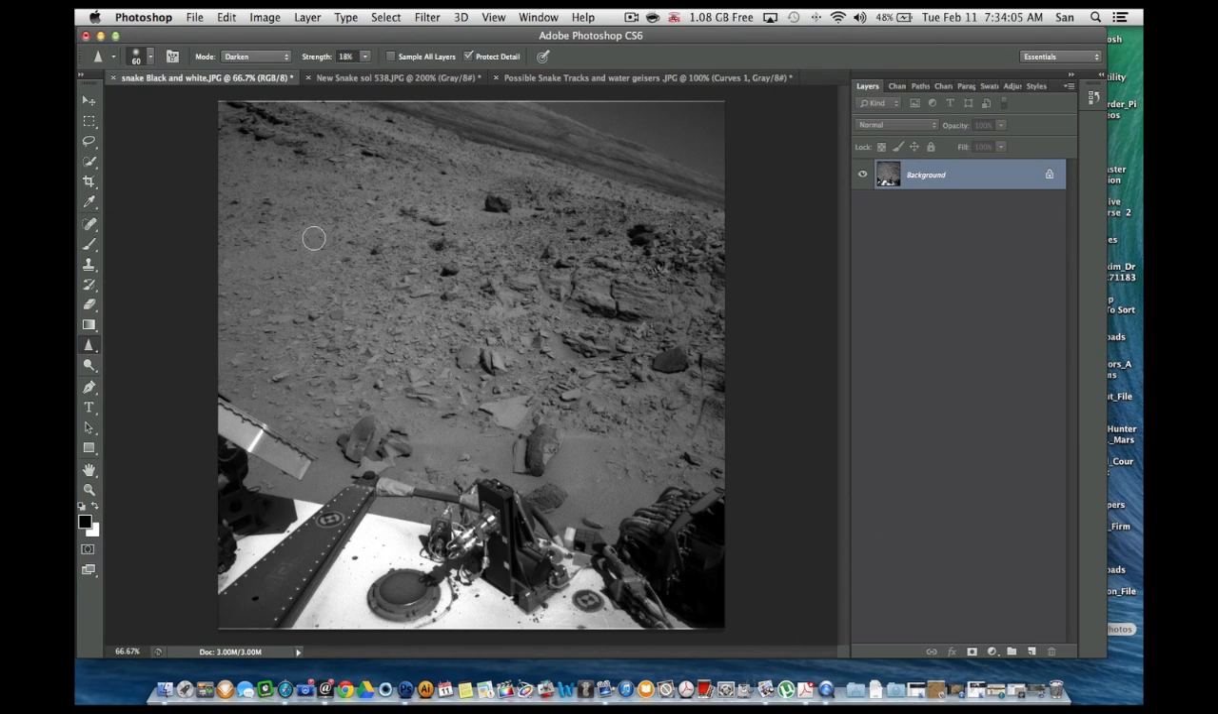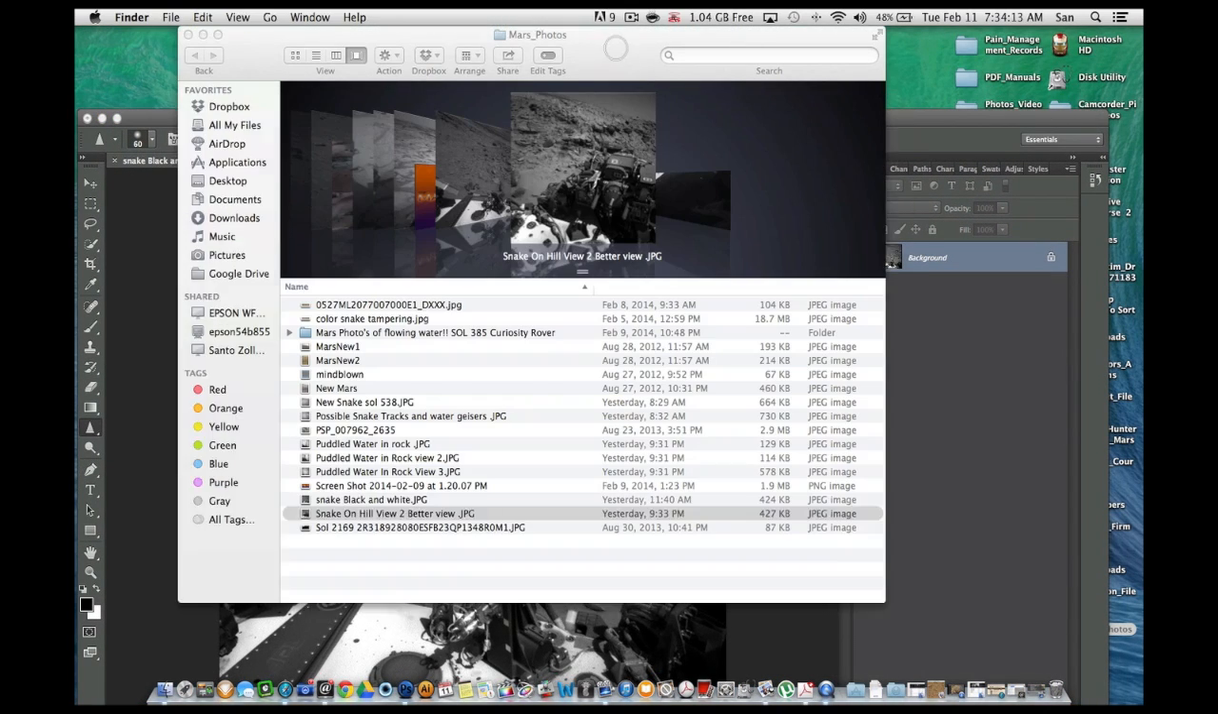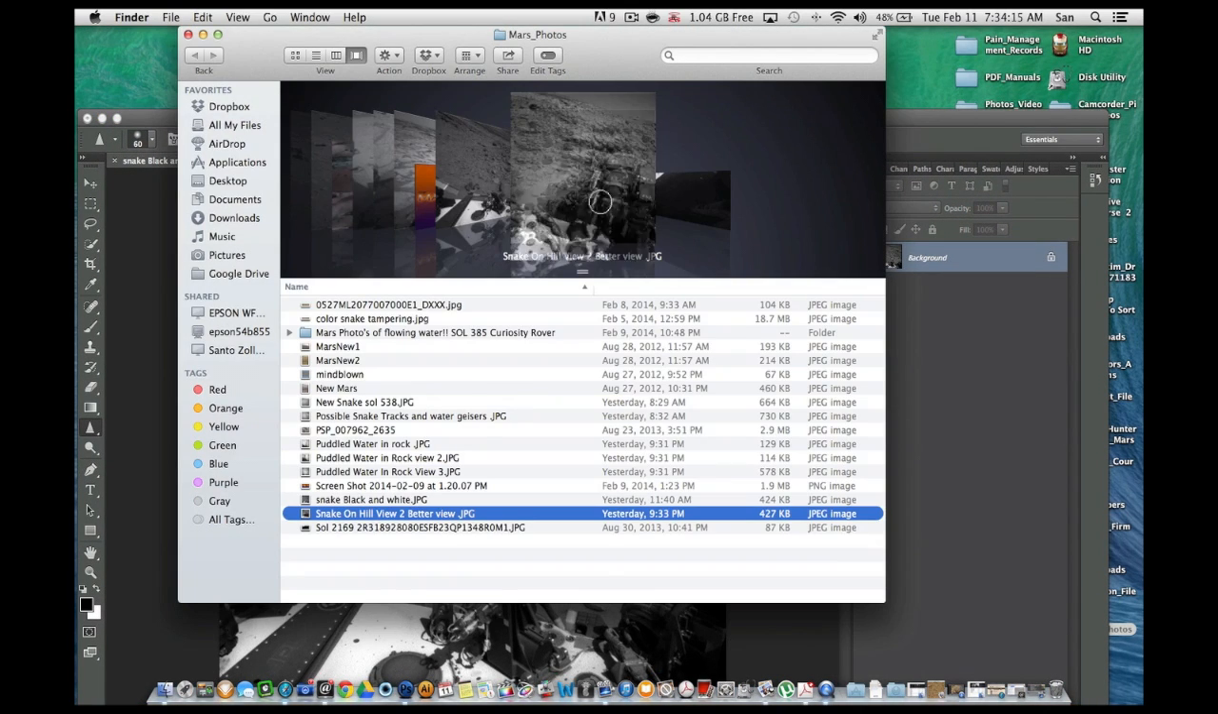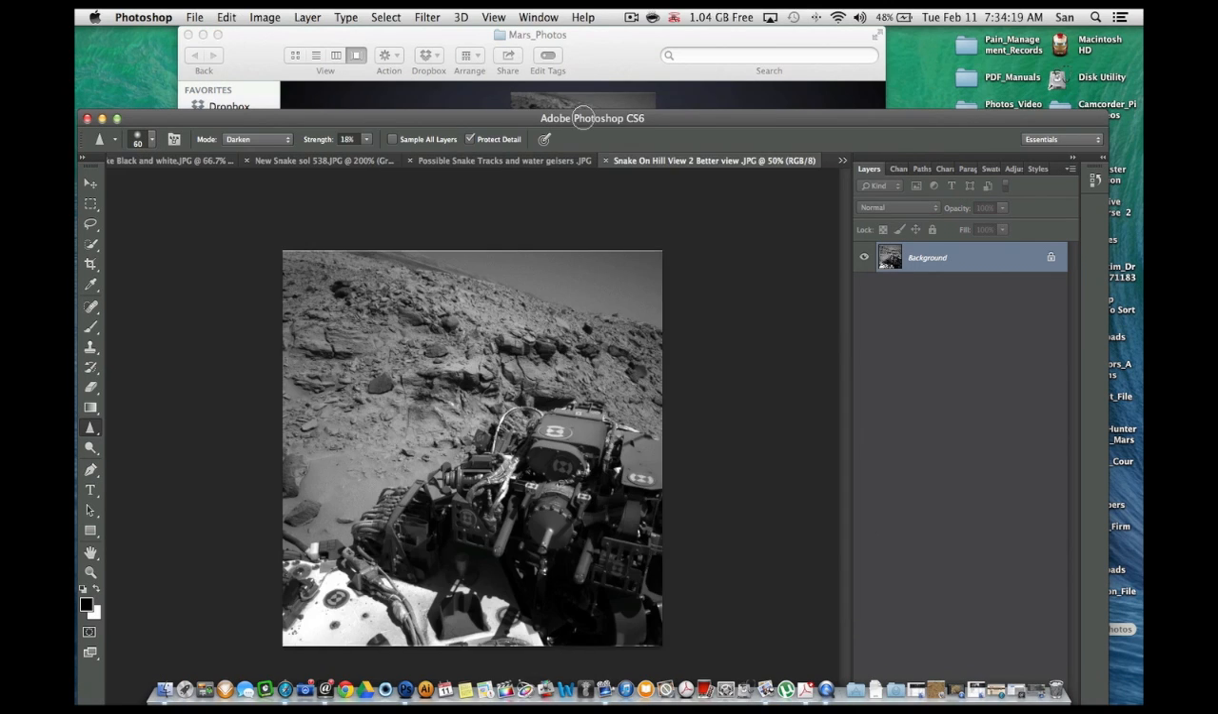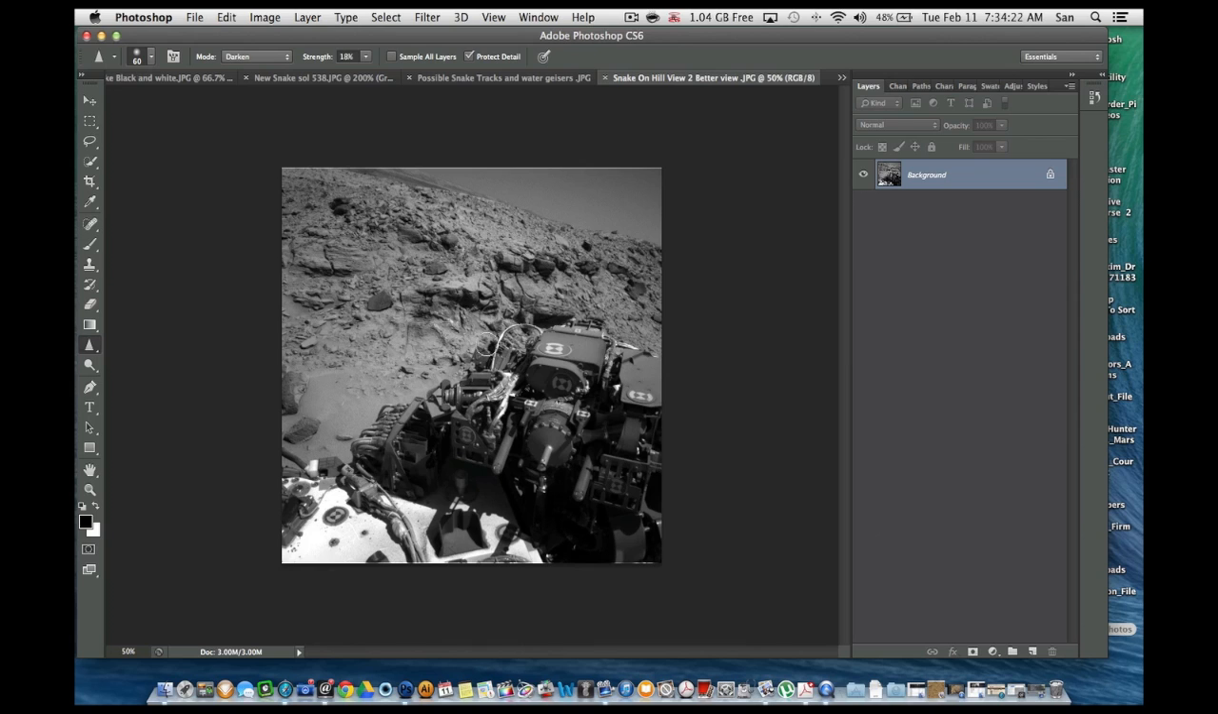Now, you want to know something? I'm going to show you a different photo. Now, this is from the same sol, but the Curiosity rover actually moved a little bit, and it gives you a really, really good view. Now, I'm going to show you this one. This one is, without a doubt, pretty much the rover on that same hill, but you're going to get a better view.